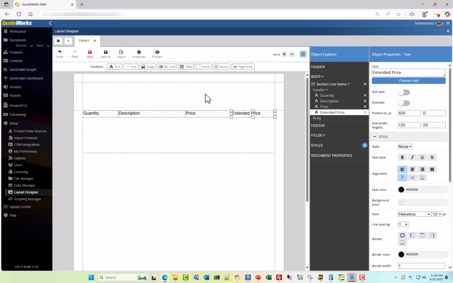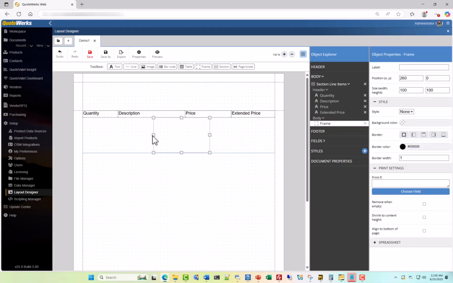We want to start building out the body of our section so that it will print the line items based on their line type. To do so, we will insert a frame by clicking on it and dragging it into the body of our section. We will resize the frame by adjusting its height to 20 and using the resizing handles to span the frame across our layout. We want this frame to contain the formatting for and only print our comment lines.